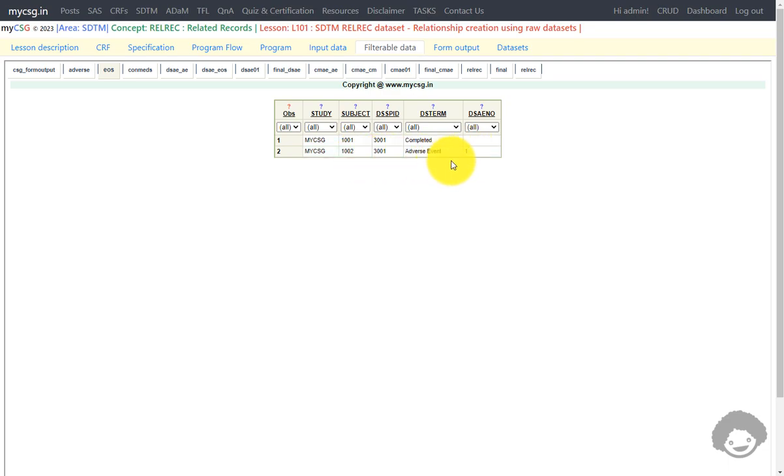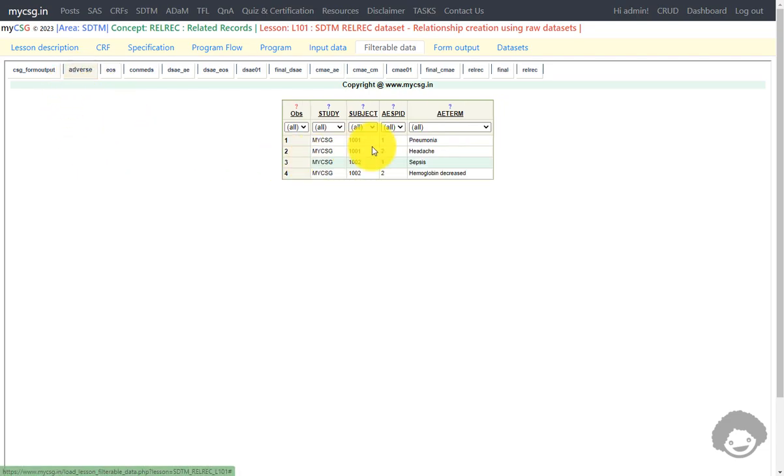We will now go back to the adverse events dataset and look for subject 1002 data, which has a DSAE number of 1, which is nothing but AESPID here. So we have subject 1002, and the AESPID 1 is sepsis. This means that the subject discontinued the study because of sepsis, which has an ID of 1. Now let us take a look at the third input dataset that we will be using.